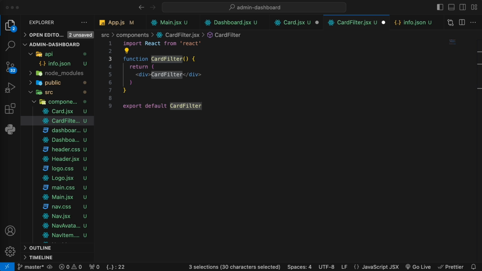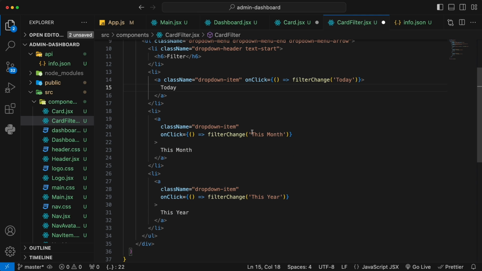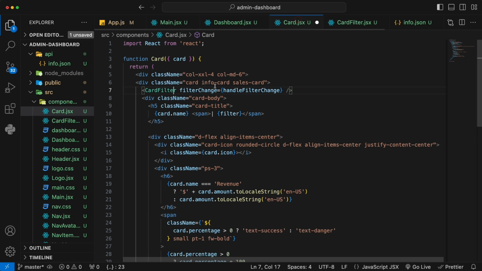So here, I'll copy and paste all the filter stuff. Inside here, you know that there's a function that allows the user to change the filter. Whenever the user clicks on today's button, you'll change the state of that filter to today. If the user clicks on this month, it will change the state of the filter to this month. So we know that we're going to have a function here. Let's just create an object destructuring over here. This filter change function is going to be passed as a property into the child component CardFilter. And we know that we're going to create this filter function over here in the parent component.